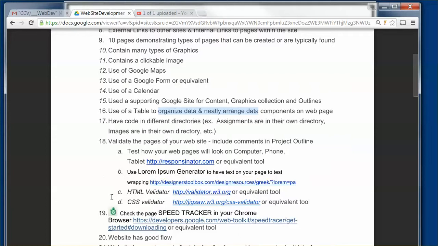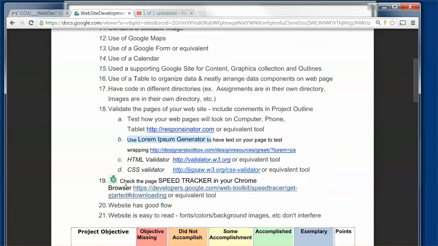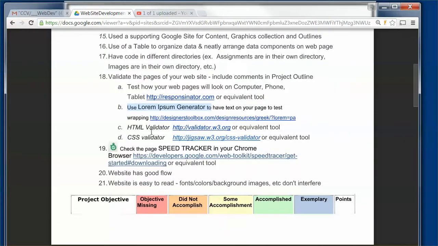Validate your pages. Test how they're going to look on a computer or a phone or a tablet. Responsinator is a little old, but it's okay. If you don't know what to say on your website, put some lorem ipsum in there. If you're doing an HTML site, you can validate it. You can also check the speed, regardless of what tool you're making your website with. You want your website to load fast.